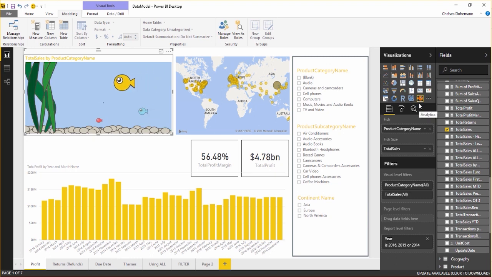That was pretty easy, right? This particular aquarium visual is actually really easy to use. All you have to do is put in some categorical piece of information under the fish well. And then the fish size well is going to require some calculable information. The fish size is going to be determined by the total sales of each product category.